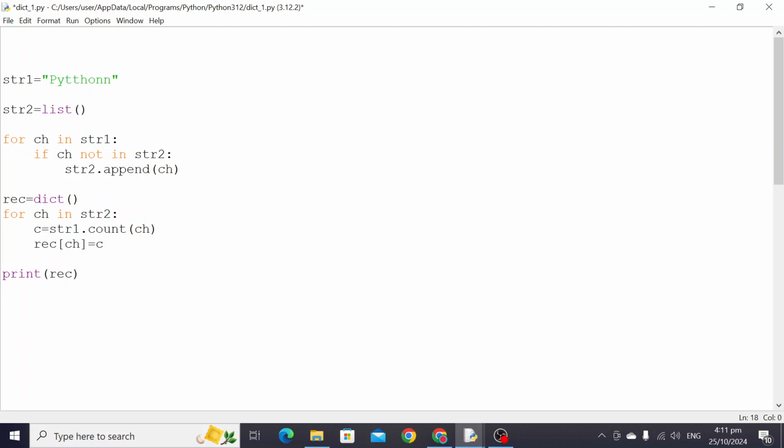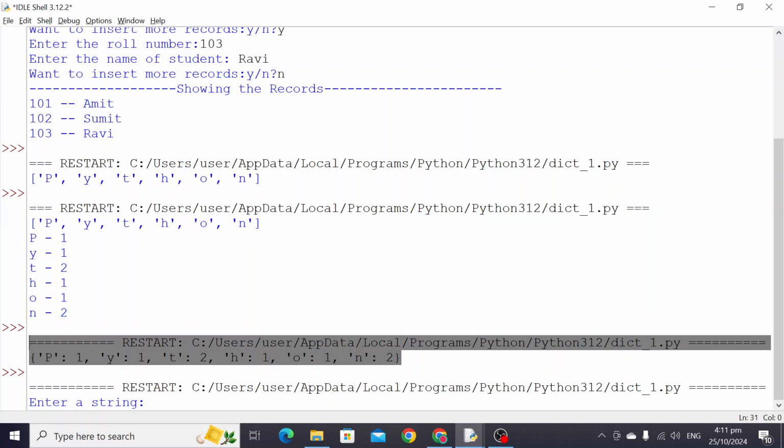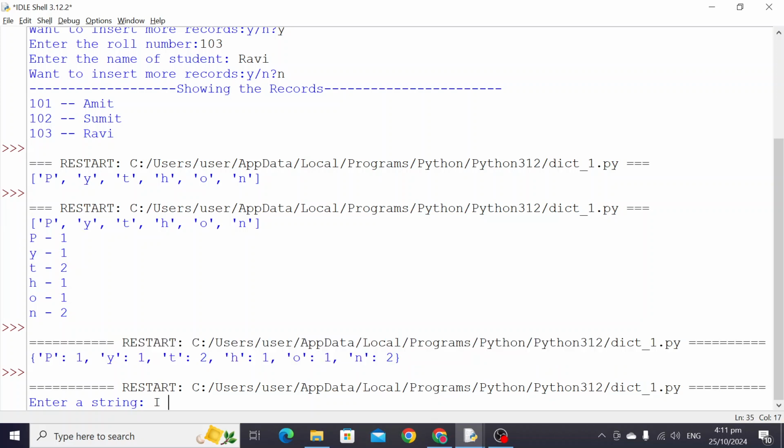And now whatever we are going to take from the user, if you replace this thing with input, enter string. So let's try once more with output. Enter string: I am learning Python.